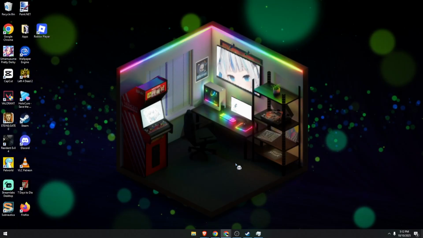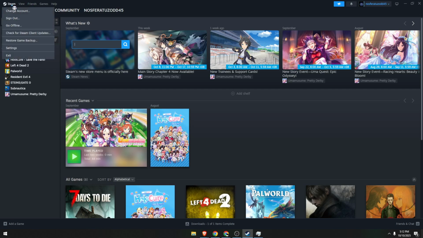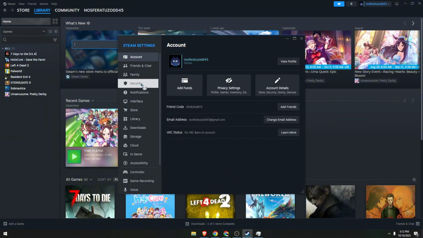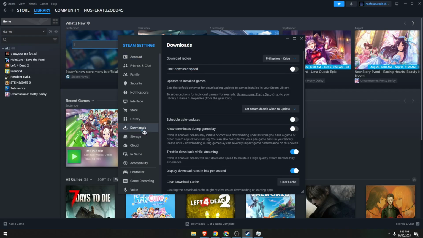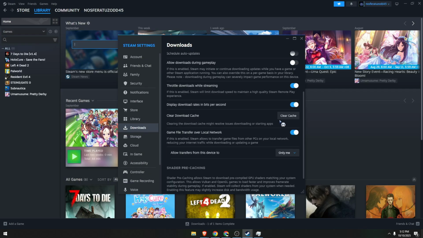Now if that didn't work, we'll try clearing your download cache. So once again, open your Steam. In the top left, click on Steam, go to Settings, and go to the Downloads tab. You will see an option that says Clear Cache. Click on that, then confirm. Steam will close and relaunch automatically. You might have to sign in again, so make sure to remember your login details. Once you're back, check if your game installs and updates properly.